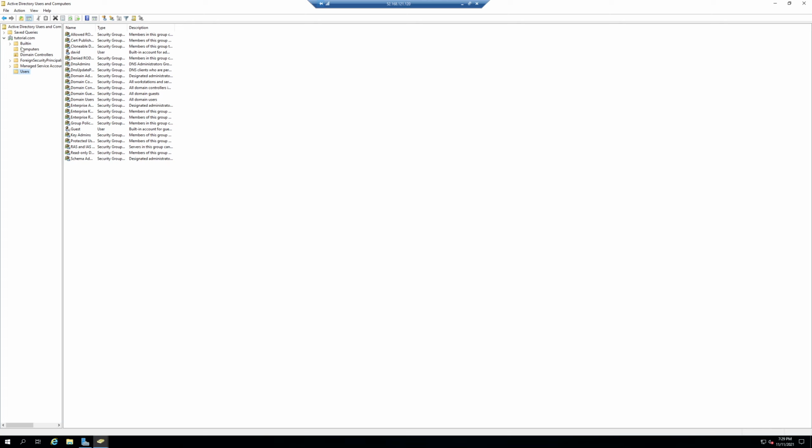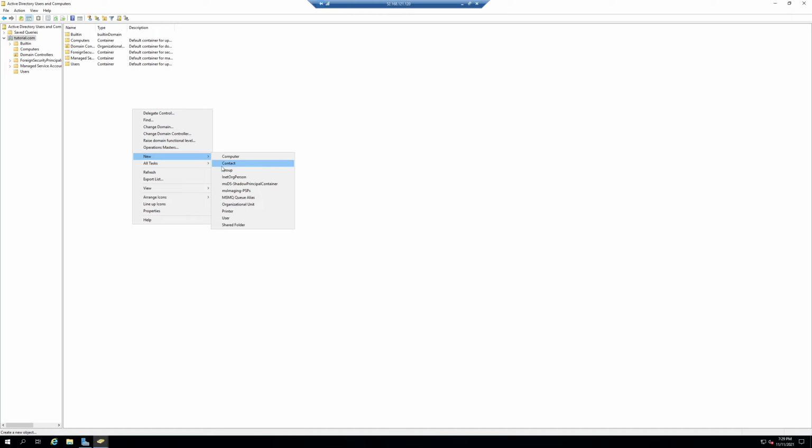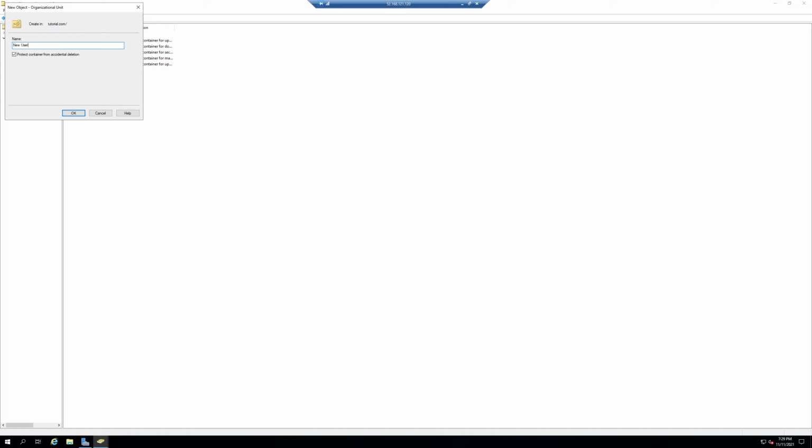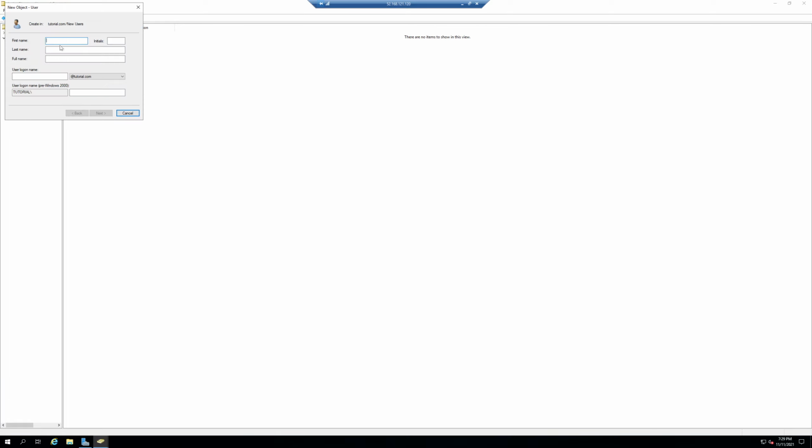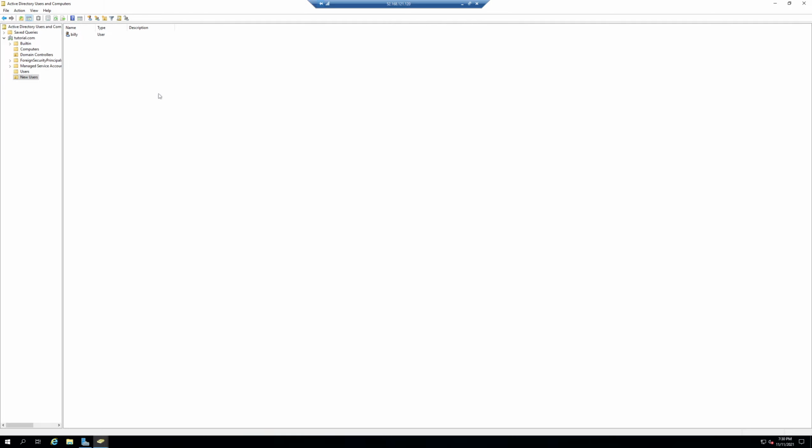We want to create a new one, but let me first create a new organizational unit and call it New Users. Then create a new user and call it Billy. We'll log in as Billy at this domain. Put in the password, and finish. Alright, so now we've created the Billy user in this domain. If the other computer, the Windows 10 one, wanted to authenticate to the domain, it could use this account to log on. But right now it's just a regular user, so it can't connect to a server, but it can connect to a Windows 10 computer.